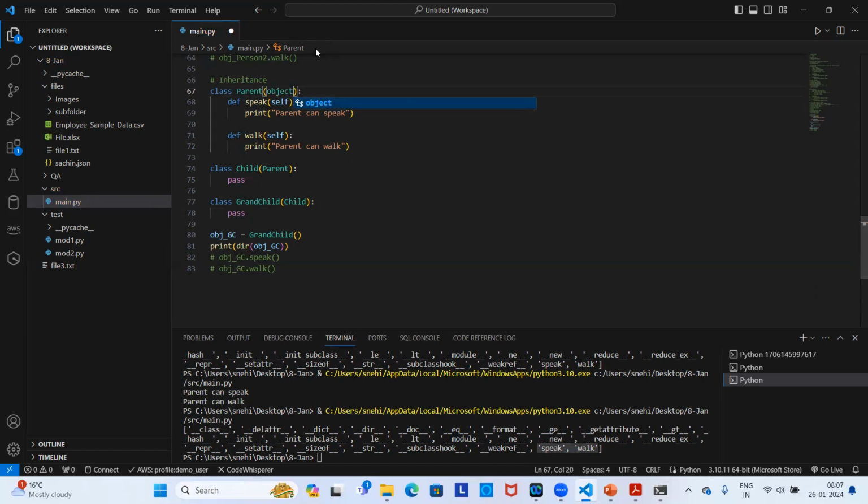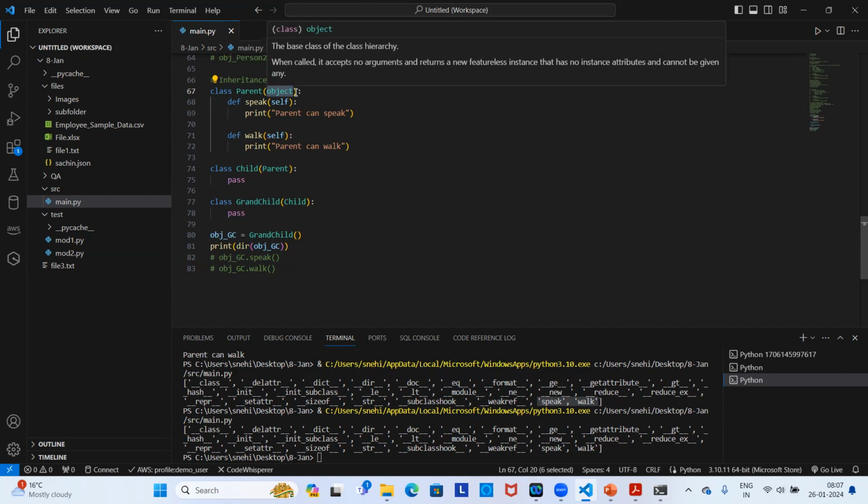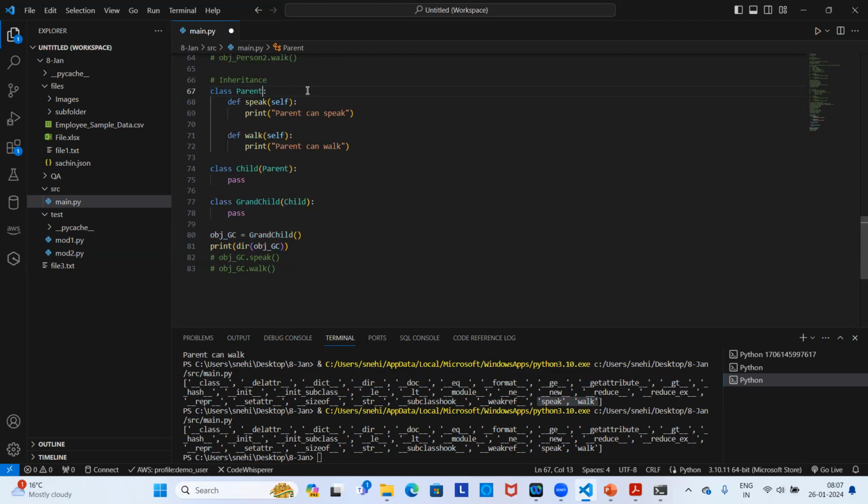I told you, no? See, now it's also working. So why don't we write object here? Because if you don't specify it also, it will be the same. We can consider that this parent is inheriting from a class called object class in Python. Object class is a class in Python which is the parent of all the classes.